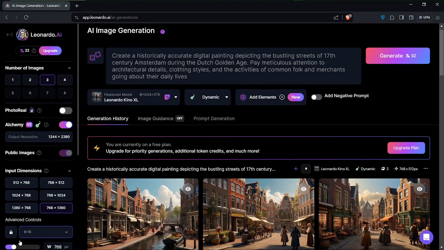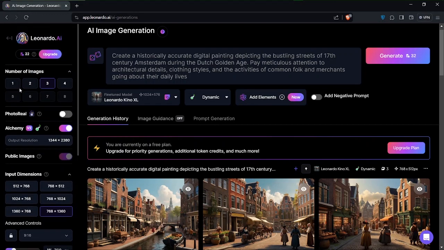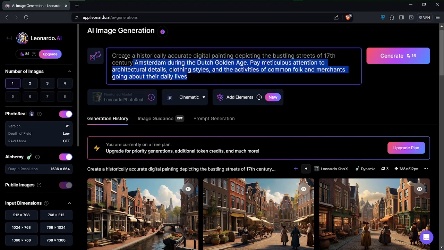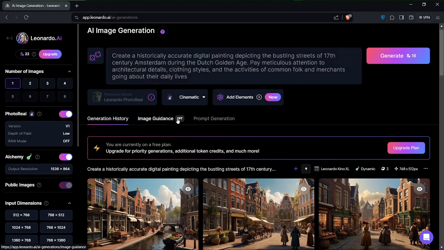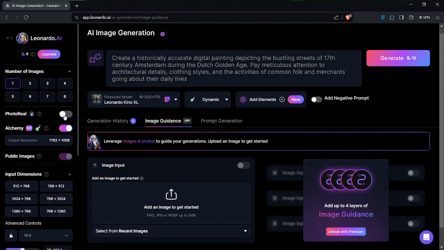So like I said, things to note are your output resolution, and of course the number of output images will help. But try not to use photoreal if you're just using prompts and you're not using image to image. This won't work, right? So you can't use photoreal with this. Just something to note.